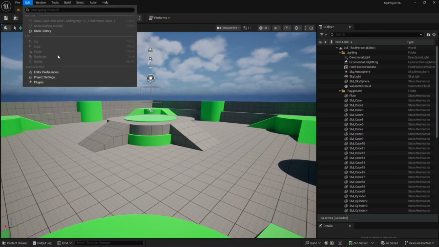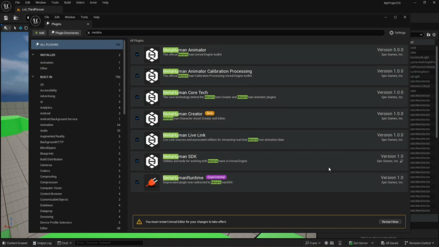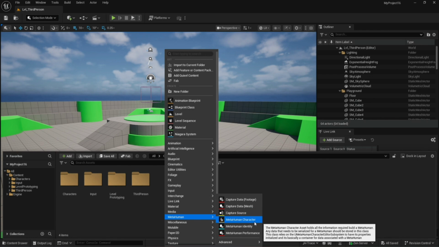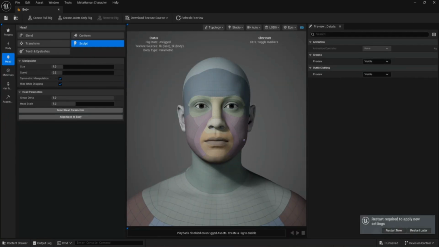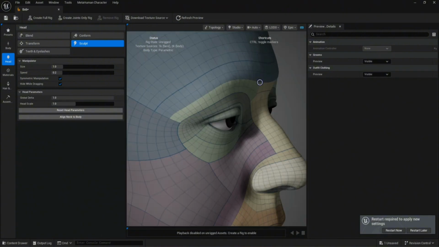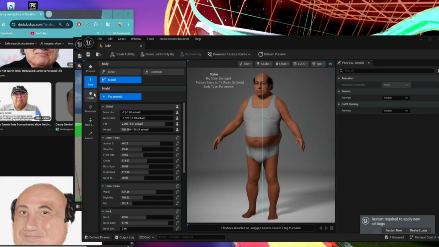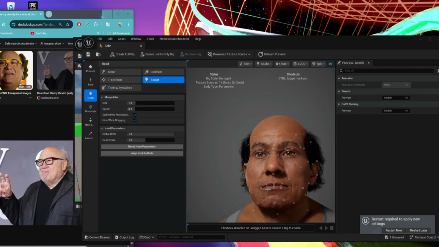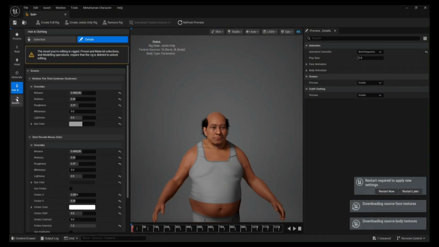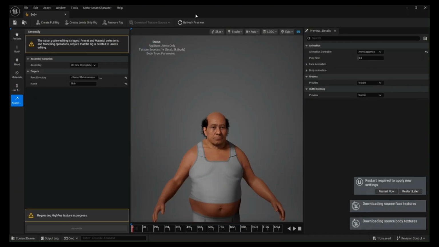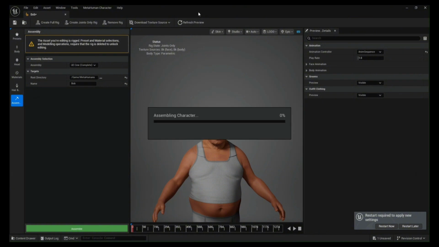So for starter, we're gonna have to set up the Metahuman plugins and restart. Let's go in the content folder, set up our new Metahuman, call him Bob, why not? And next we can start modeling the face, and I'm gonna base mine on nobody in particular, so don't ask any questions. Download the texture, set up the full rig, and hit assemble.